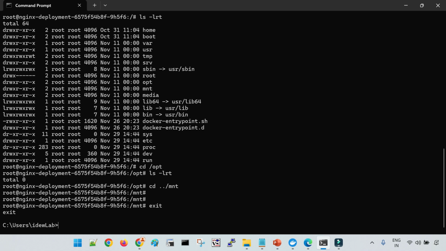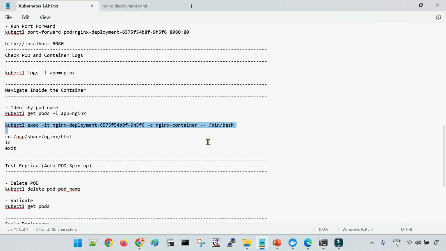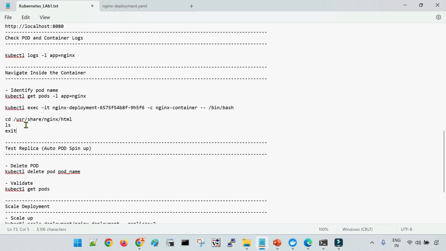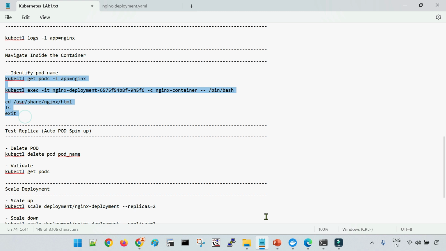Okay, however, it is not recommended. We do not modify any static configurations inside the containers directly, because when you delete the pod, all the containers inside it get deleted. And once the containers are deleted, that means all the contents are deleted. It will not be there, right? So this is done. To come out, you can use the exit command.